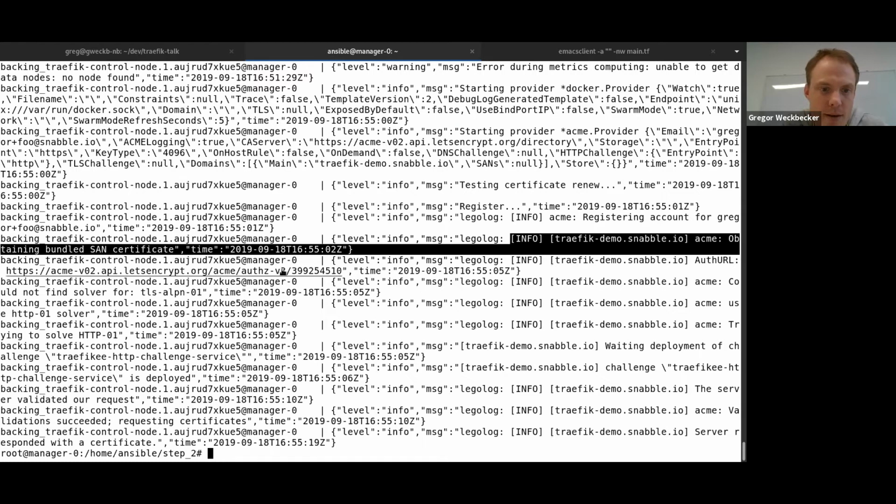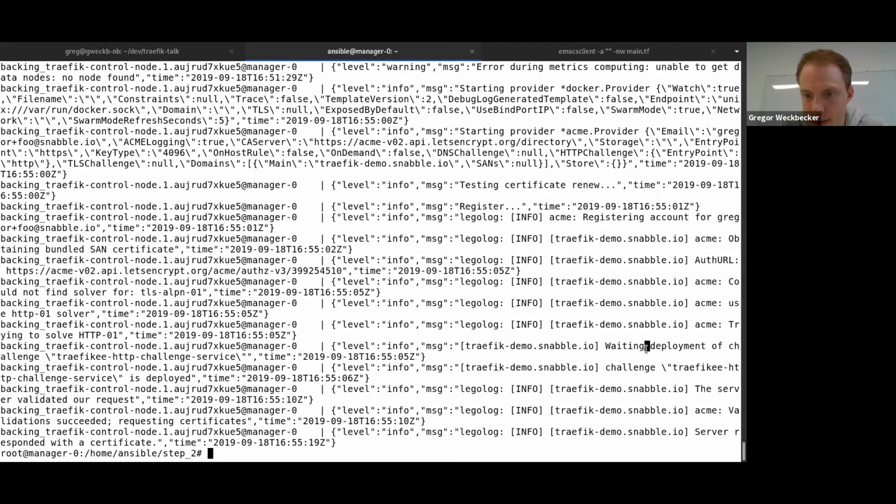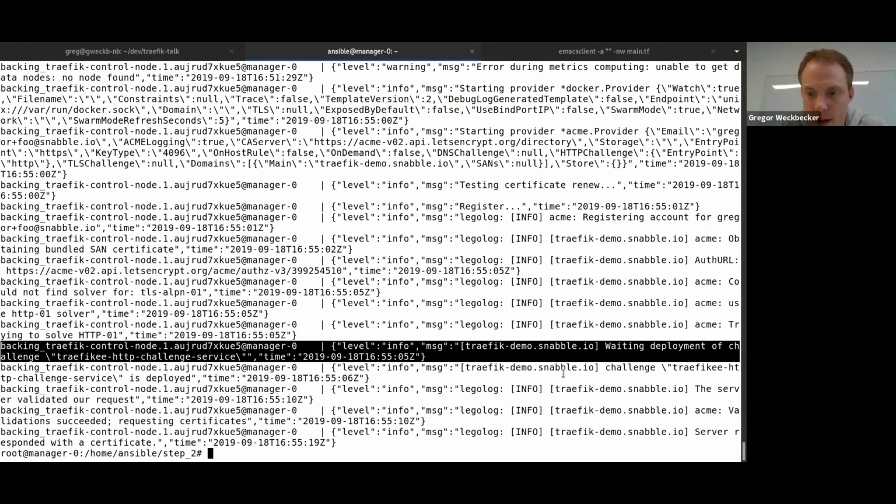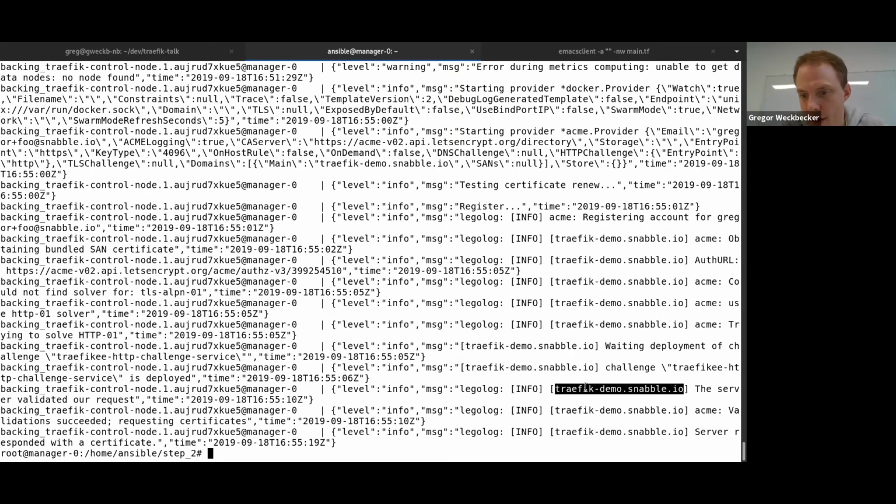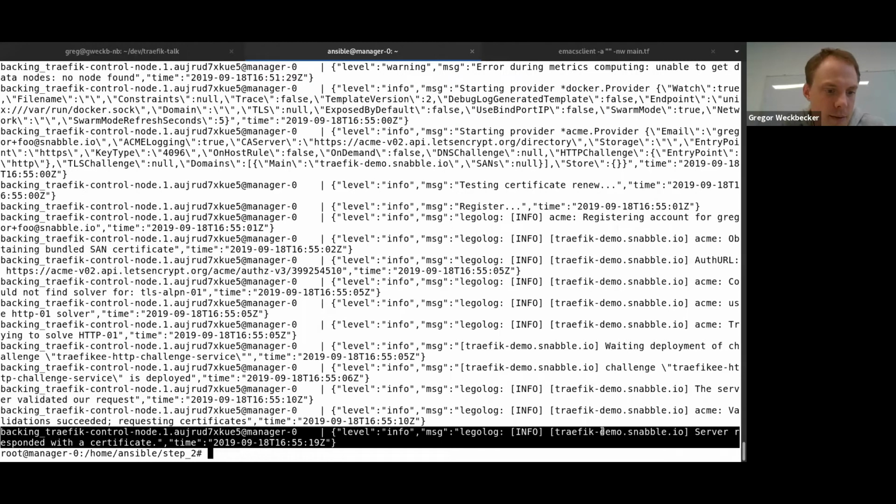If you look there, you can see that I did this challenge, and then it says I deployed this HTTP challenge. It's waiting for it to be done. Then it's deployed, and then it says the server validated our request, and we finally have a certificate. And from now on, TraefikEE does control this process for us.